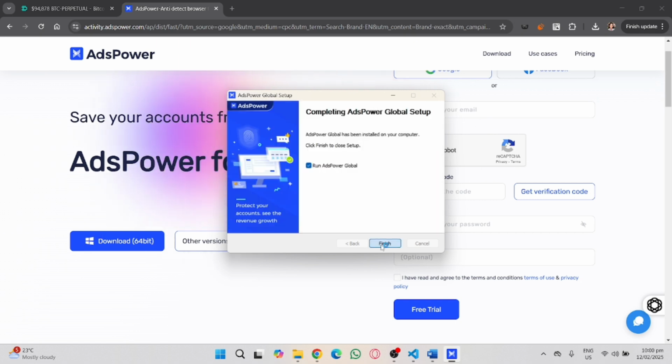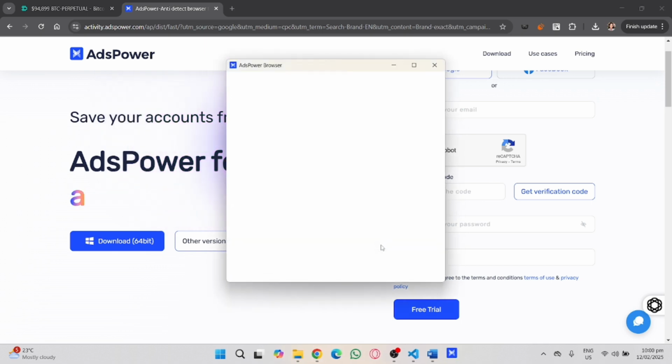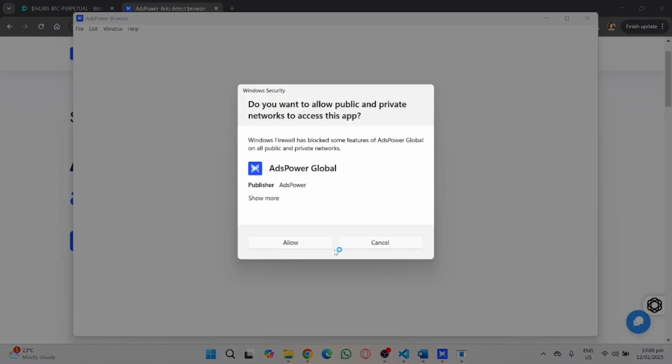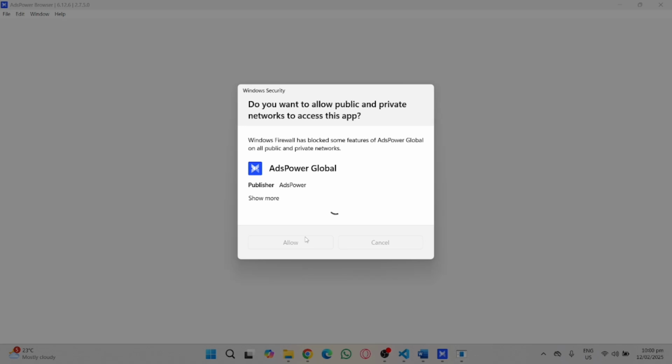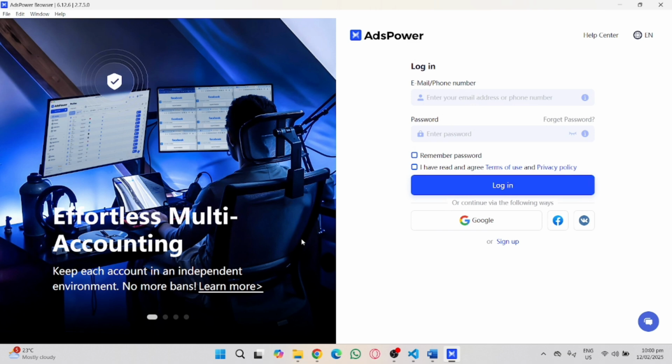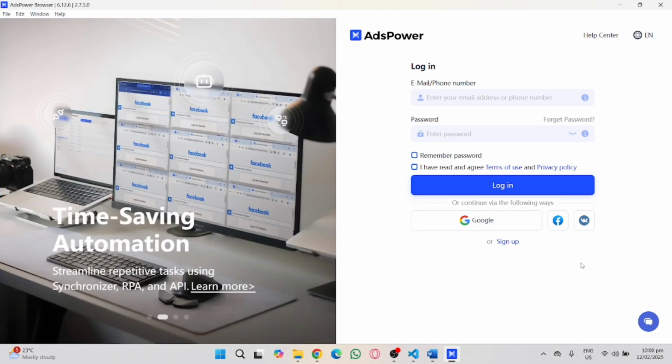Once the installation is done, you can click next and it will start showing. So wait for it to load up. And then after that, this will show up. Just allow it, and then you will see a login form in here. If you already have an account, you can log in, but if you don't have one yet, you can click the sign up button.